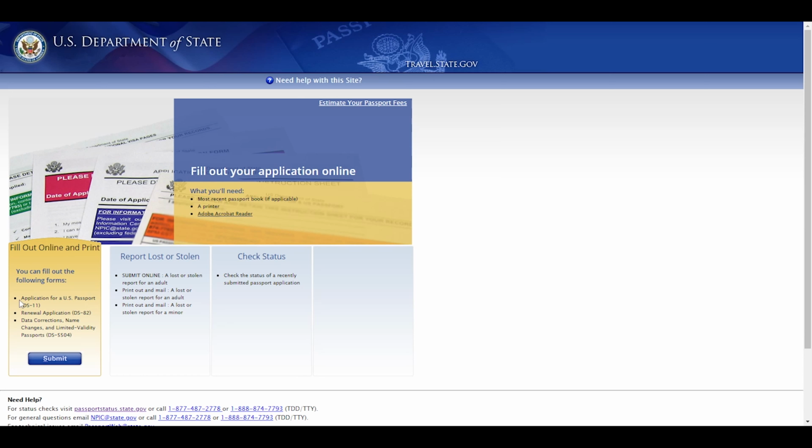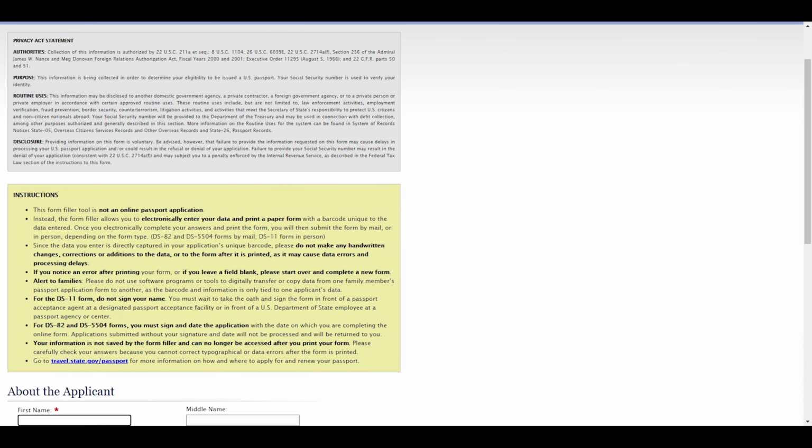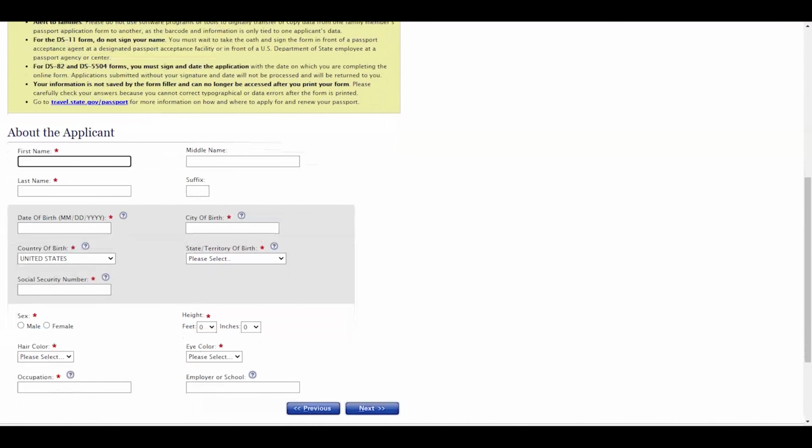Here you have options of completing the DS-11, which is for new passports, which is the content of this video, or renewing passports or data corrections. So the form sort of intelligently figures out what you're trying to do based on your information, and at the end creates the appropriate form for you. So anyway, let's go ahead and get started with this application.